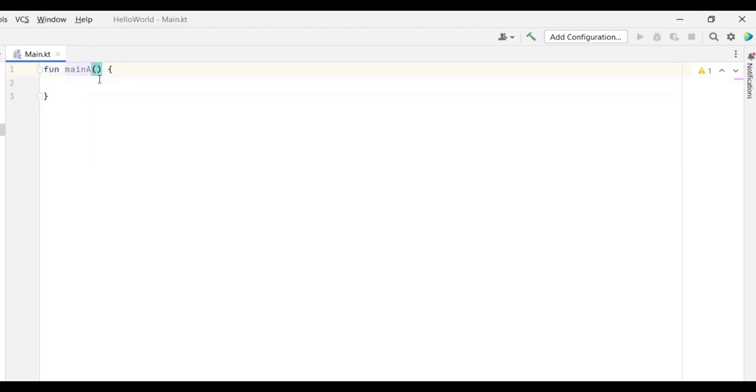Because now we don't have an entry point and our program can't run. So this is a special function, and functions can have different names, as I said, and as you'll see when you create your own functions, you can give different names to your functions.